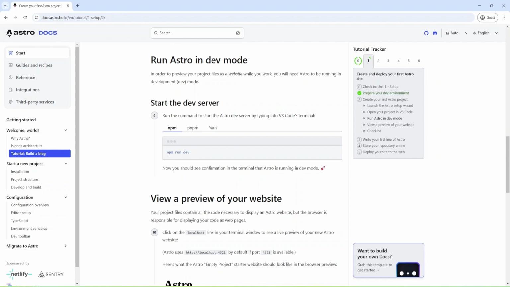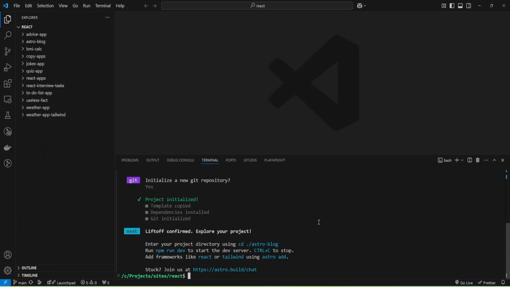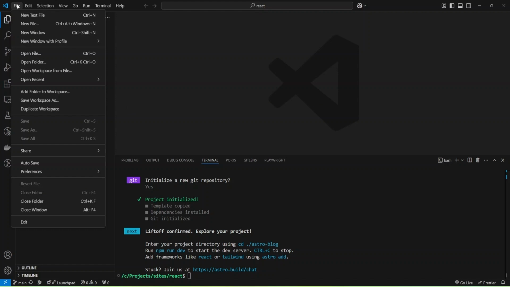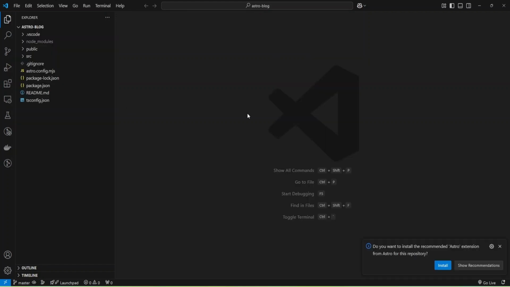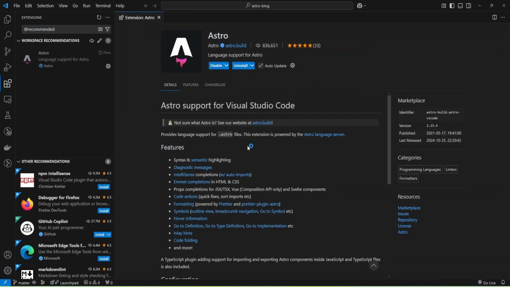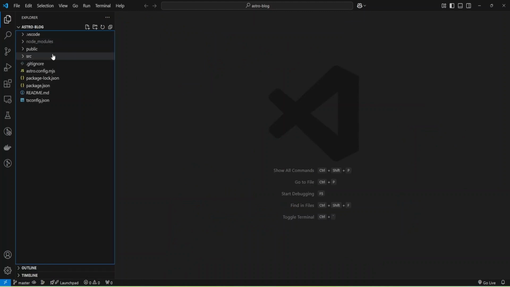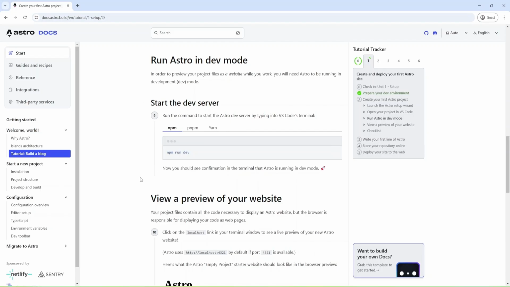And let's go back to Visual Studio Code, and dependencies were installed, and I can open my project in Visual Studio with File, Open Folder. And I opened my Astra Blog in Visual Studio Code, and now I can install the extension. And let's install it. Probably it will help us with editing and writing code. Okay, I have my extension. I can hide this, and let's go back to the docs.